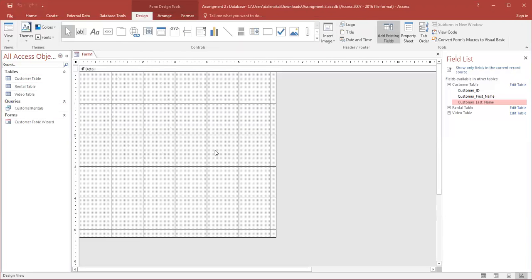Now, when you use form design, it's pretty much a blank palette. So imagine yourself an artist, and you want to be able to paint or draw on top of this palette. Now, the first thing that you need to do is make sure that you can see the fields inside your table. So you can see I have my customer table or rental table here. I'm going to do one for my rental table.